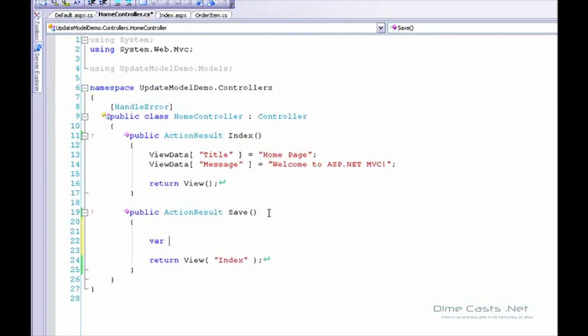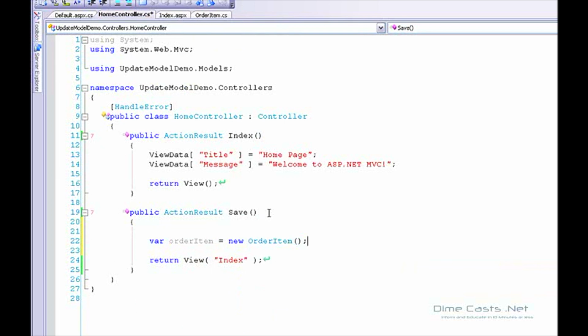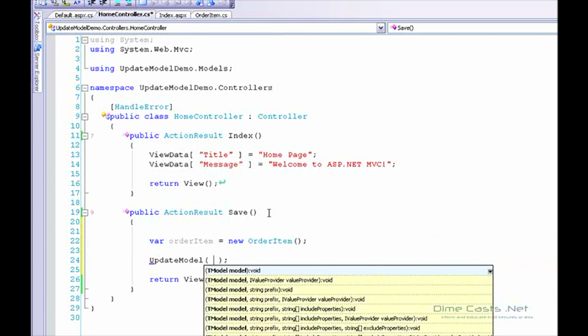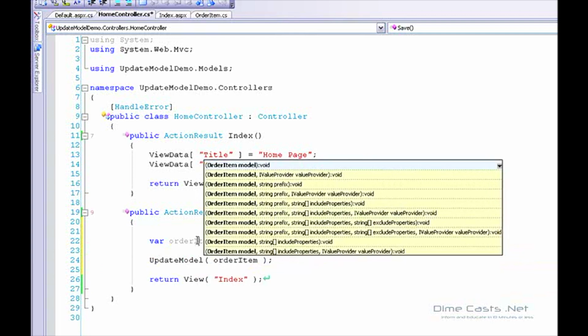Now the first thing we want to do is actually grab an instance of our order item. In many cases this order item will already be in memory, so maybe it's in a session, maybe you're pulling it off cache, or maybe you're actually going to go retrieve the data and populate it and return it back out of your service layer via your data repository. In my case here, I'm just going to create a new instance of the order item. So let's go ahead and create an update model, and we'll call it order item. And that's it. That's all I have to do.